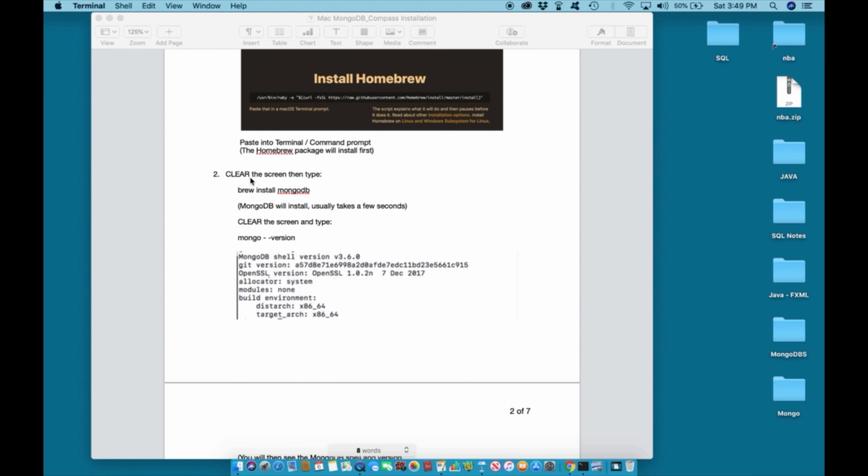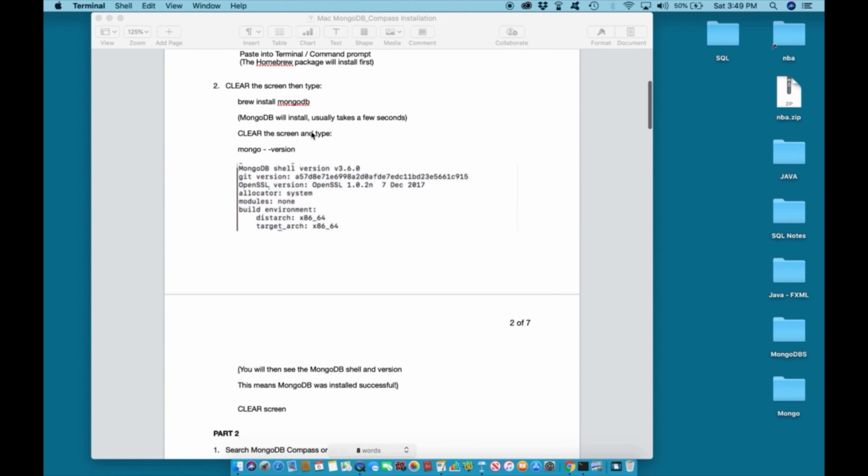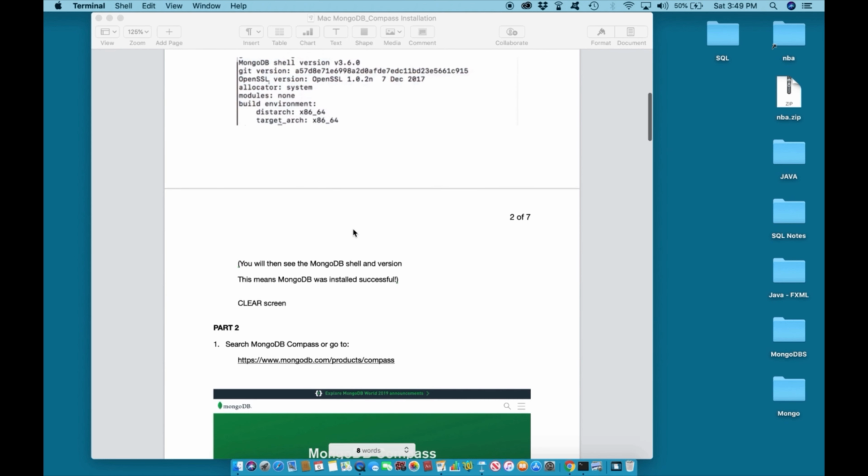Once you paste that code inside of the terminal, within a few seconds the Homebrew package will install. Then clear the screen and type the following command: brew install mongodb. Hit enter and MongoDB will install. This install usually takes a few seconds. Once the command has stopped running, you can clear the screen and run the command mongo --version. You will then see the MongoDB shell version. This means that MongoDB was installed successfully on your computer. And that is all that it takes, just a few commands, and within a few minutes a successful install.